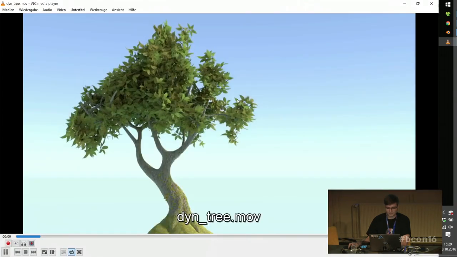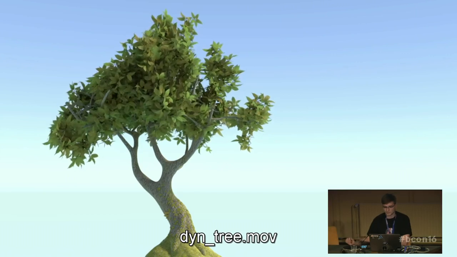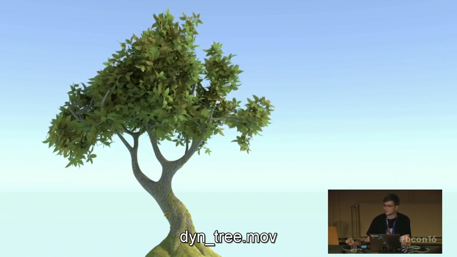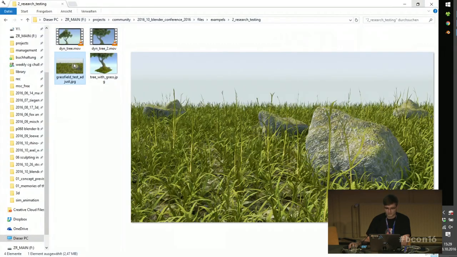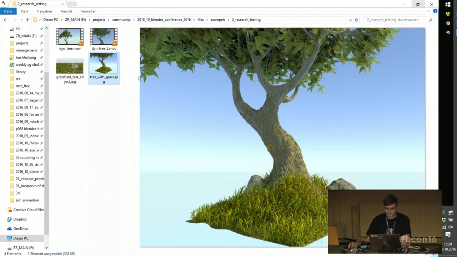For example, this was from the real production, some tree tests, how we can do the animations. Also here, the grass. And in this case, I also tested how to do the bark of the tree in a more realistic way. We tried many, many different things, and a lot of those things didn't go in the final animation. But certainly we found out quite some useful and fast workflows that we used in the final animation.